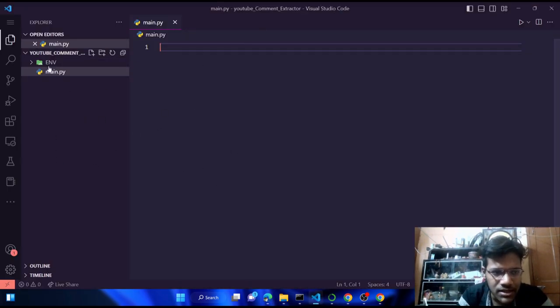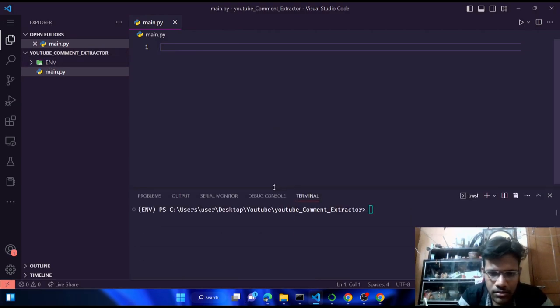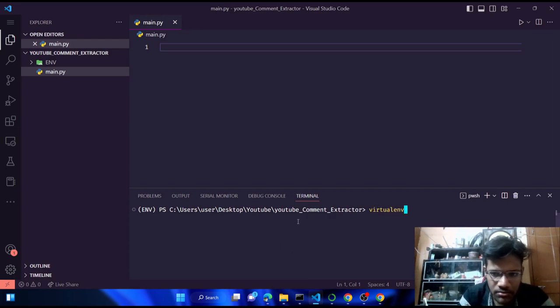Inside VS Code, I have created a virtual environment by writing this command: virtualenv, and after that env. Env is the name of the virtual environment that we have made; the env folder you can see in the left section. After creating that, you have to write a particular command, which will be your environment name that you have created. After that, put the Scripts path.